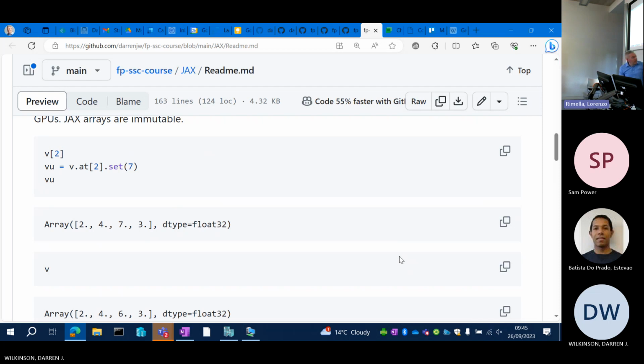So what have we got? 2, 4, 7, and 3. I'll use this. We've got 2, 4, 7, and 3. Now, this isn't exactly how they're implemented, but conceptually, they're just living in a binary tree, right? And if you now say, I want to change, well, just say we want to change this to, I don't know, 3. How do we do that?